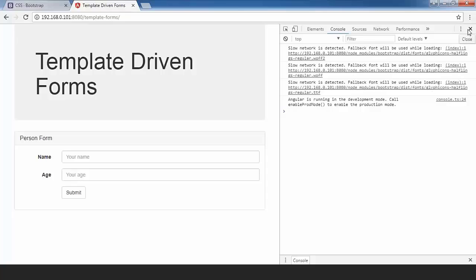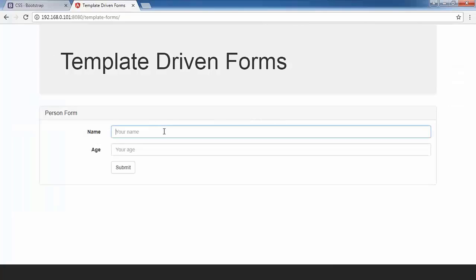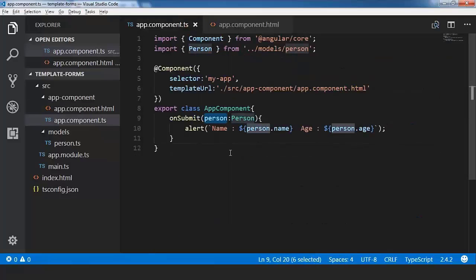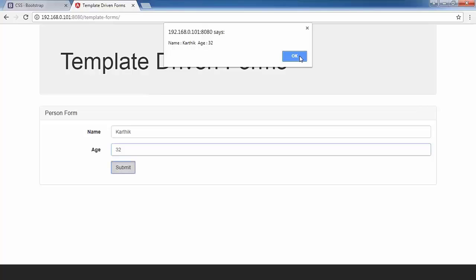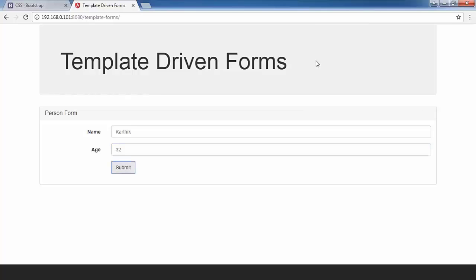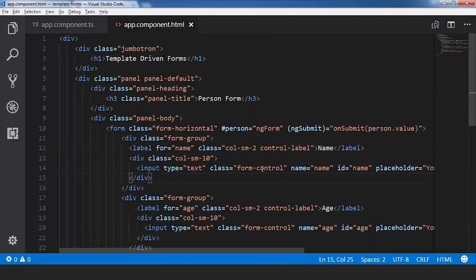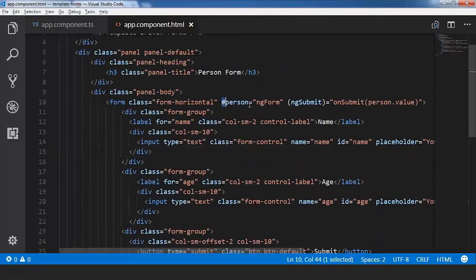It's done. And now what's happening is it just created Karthik, and some age I have provided. When I click submit, in turn everything created in the template will be mapped to my person object. So we got that person object, and you should get that age and this one. So we have represented everything with the help of the template itself. I have just created a person object. This is the way to create the person object, and the person object is ngForm.